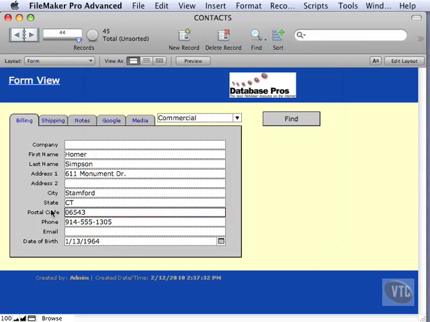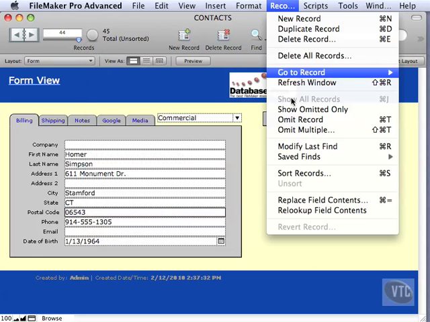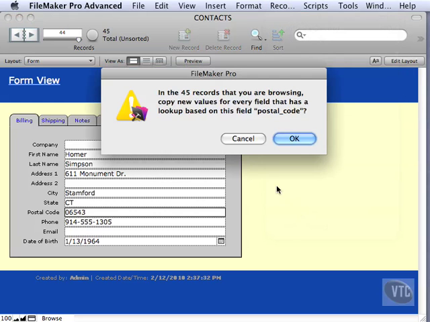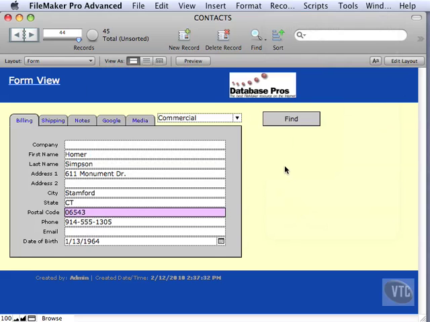You click into that field, you check your found set. We're looking at all records, so it'll work on all of them, and you simply use relookup field contents. It's that simple. You go ahead and look at that message, click OK, and it's now touched all your records automatically for you and looked up the values again. So it's that simple. So we'll go back to this record, and we'll actually go ahead and leave this here for right now because we're going to remove the lookups.